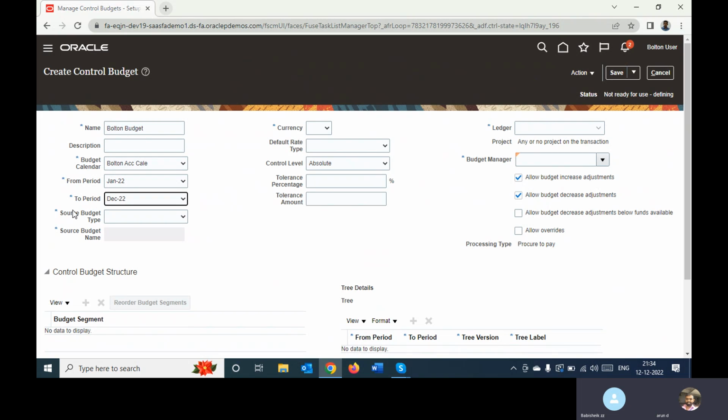And here, if you see, you have something called source budget type. So before starting this session, in the last class, I was saying about the Hyperion budgeting controls that we have in terms of integration.